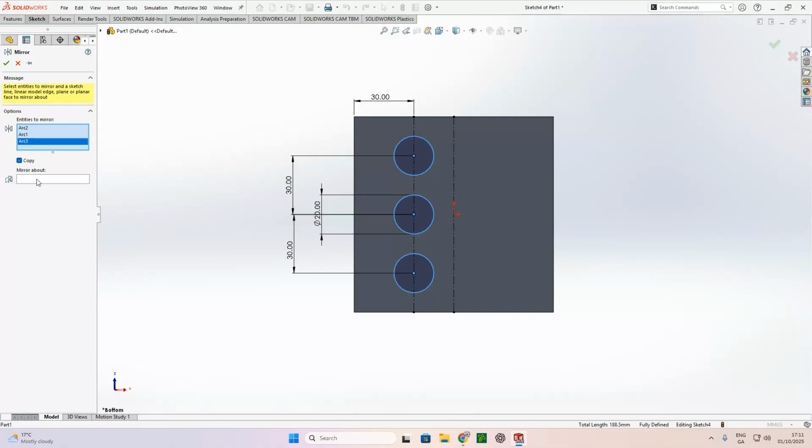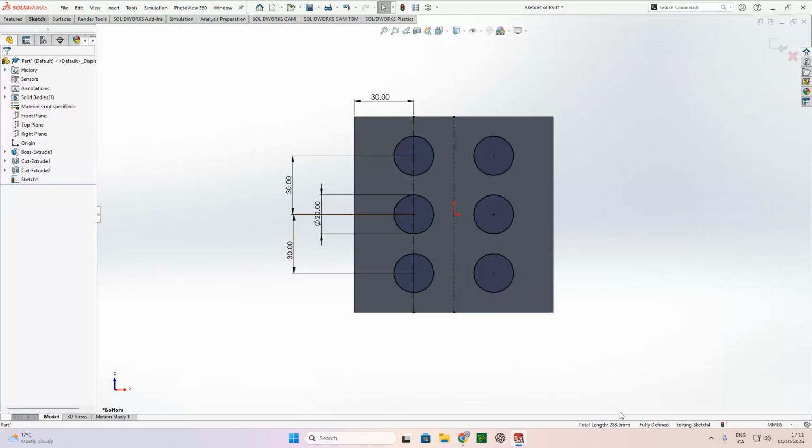Now I'm going to go down here and select this box called Mirror About. And that is the line I'm going to use here, because that's the line I wanted to mirror over, the same distance over that line on the opposite side. So now that I've that box selected, click this line, and you'll see the 3 circles will come in on the opposite side. And when you're done, tick the green arrow. And there we go, fully defined once again.